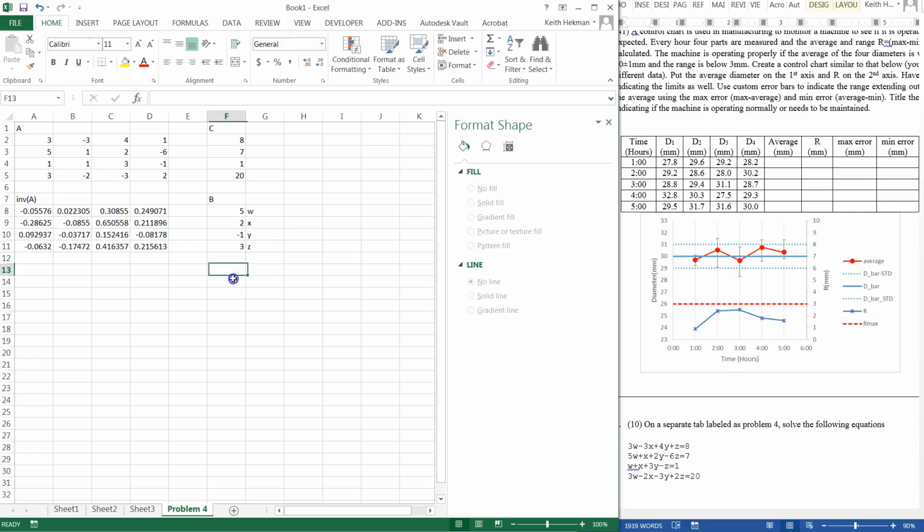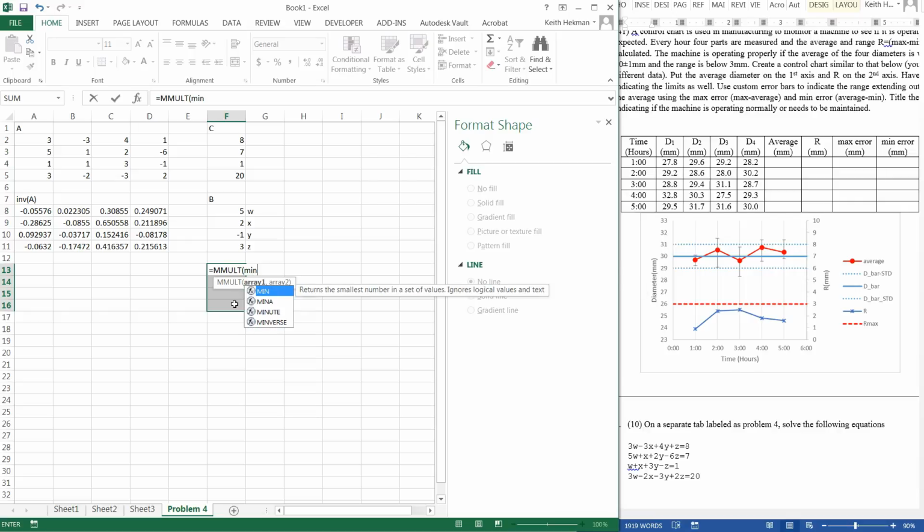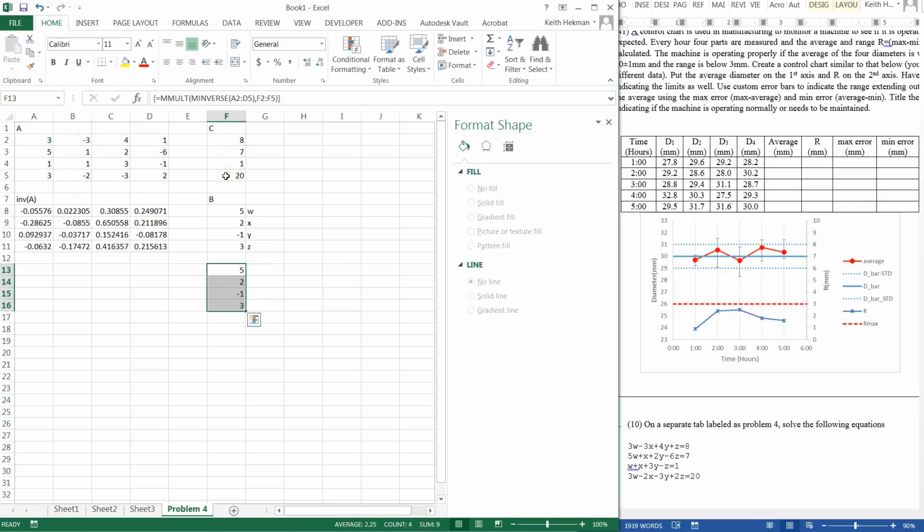You could have also done it in one step. So it's equals MMULT, the multiplication of the inverse of A and C, and Control Shift Enter. There's your answer as well.